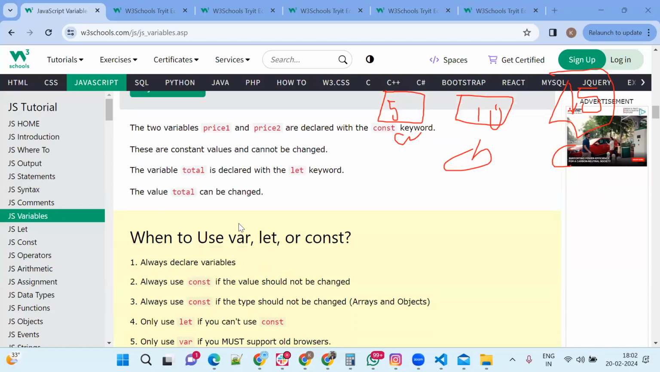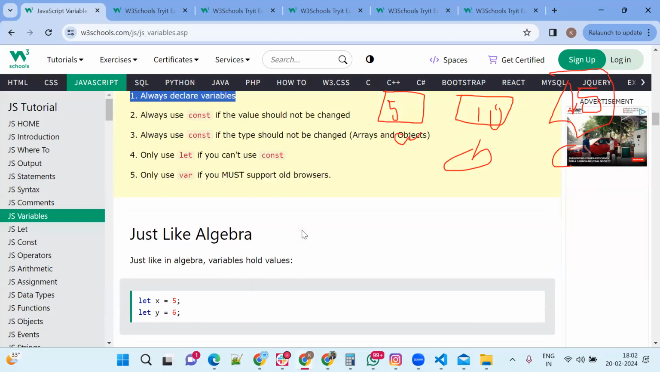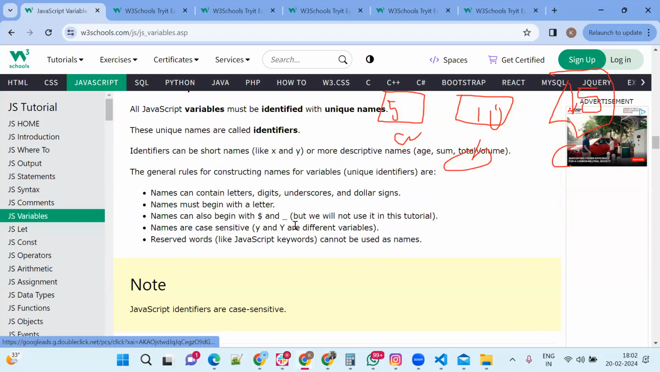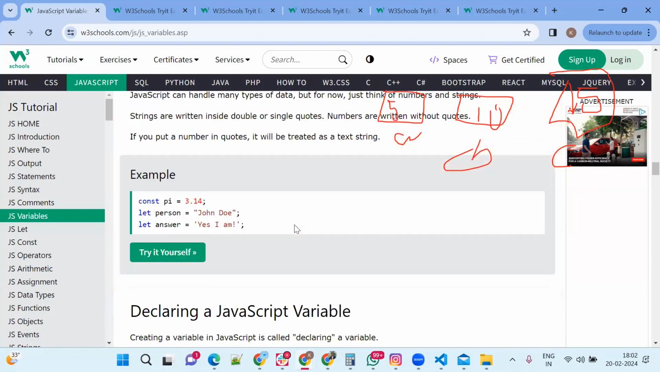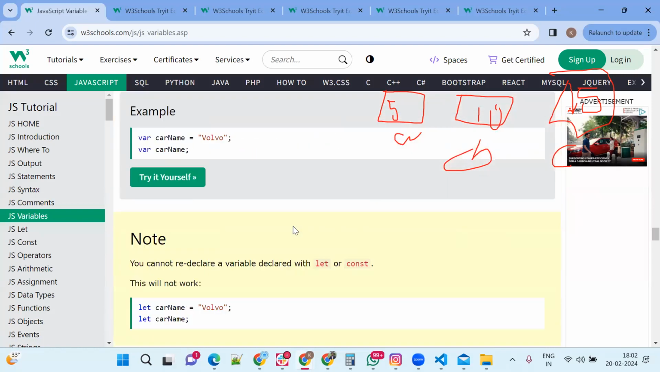Now, what is const? Let me tell you later. One second, we'll see the examples now. We'll see an example of creating more variables.